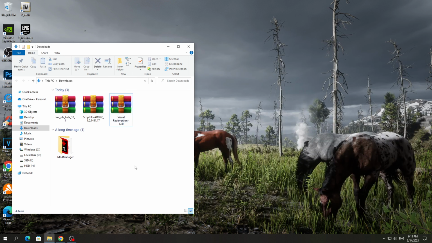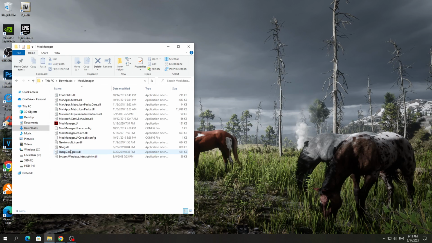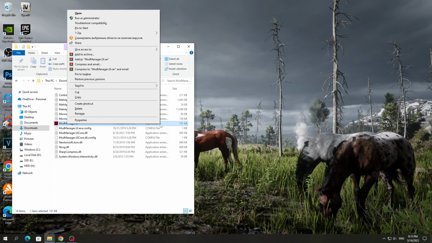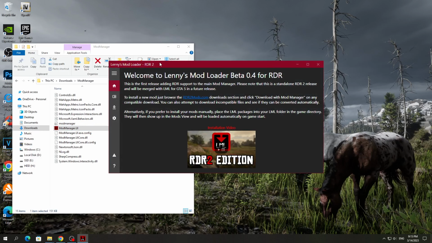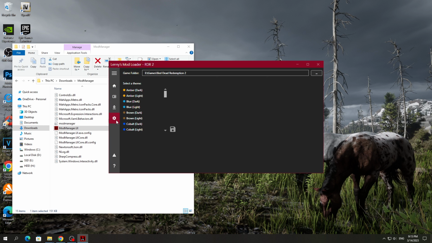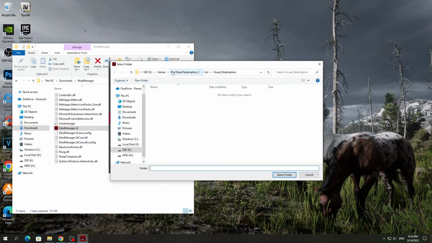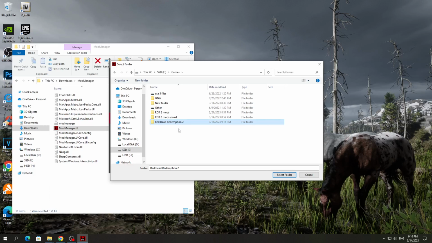Now you need to go to the Mod Manager folder, which we copied to the Downloads folder. Open the Mod Manager icon through the administrator. Next, go to the settings and at the top we should have the path to the Red Dead Redemption 2 game. If it is not there or it is incorrect, then you need to specify the path to the Red Dead Redemption 2 folder, where our game is installed.